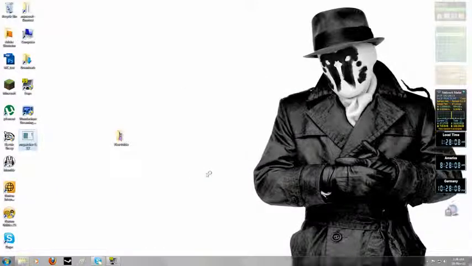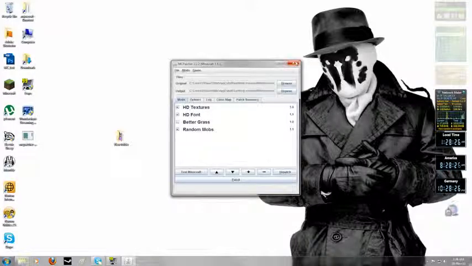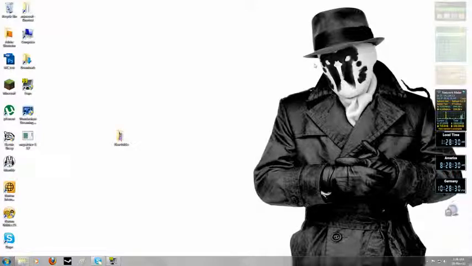You want to then open MC Patcher, and then you'll see this HD textures option here. Make sure this is clicked. Once this is clicked, hit patch. It'll patch your Minecraft, and then you're good. You can use your HD texture pack. Simple as that.